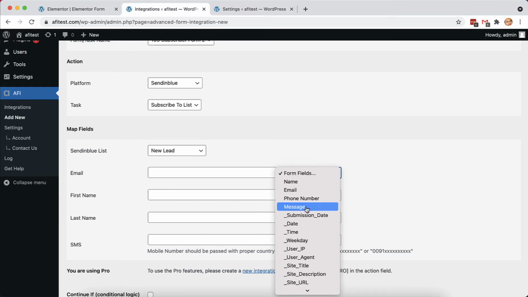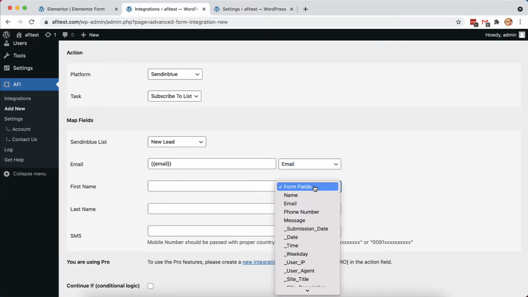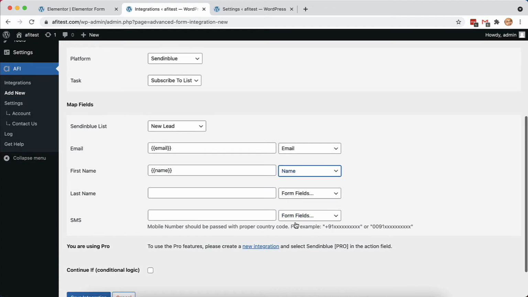As we are in the email row, I am going to select email here. I am also going to select the name field and phone number. When mapping is done, we can save the integration.